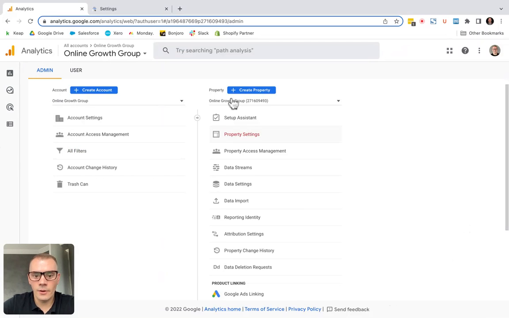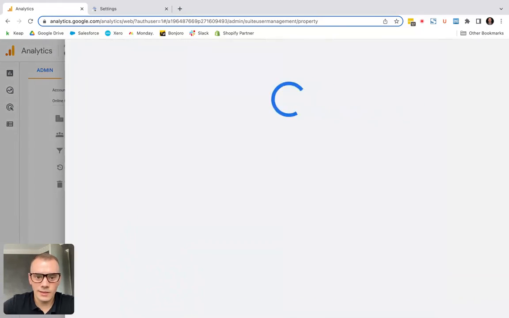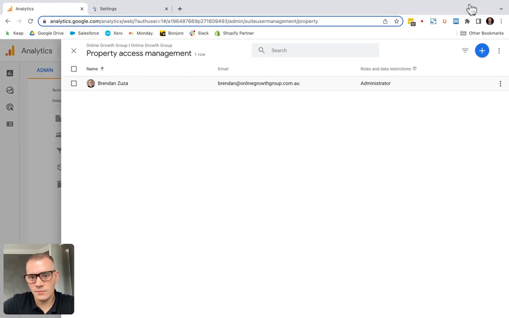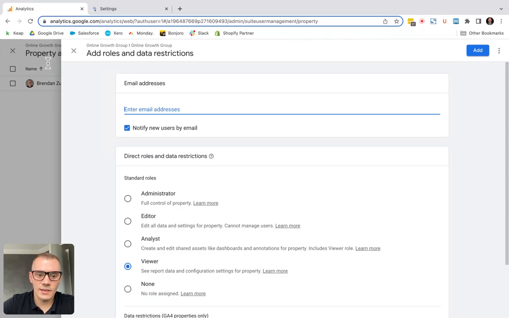Then I need you to go over to Property Access Management. Once you click there, you'll see with my account, I only have myself as a user, but you'll likely have your own email address here. Now, what I want you to do is click on this plus icon, add users, paste in the email to add. For instance, this will most likely be myself if this is me sending you this video requesting access.